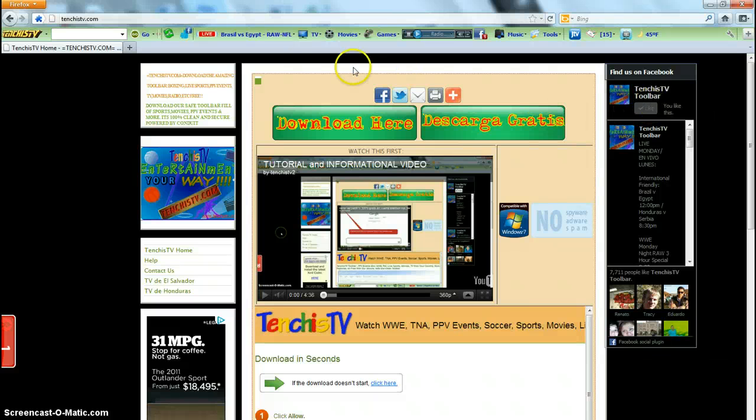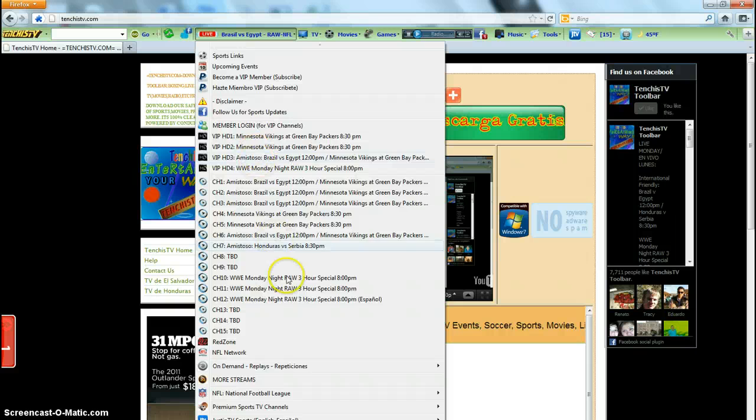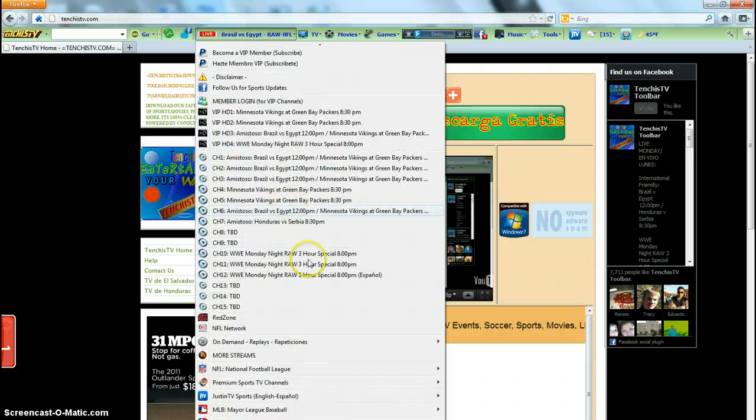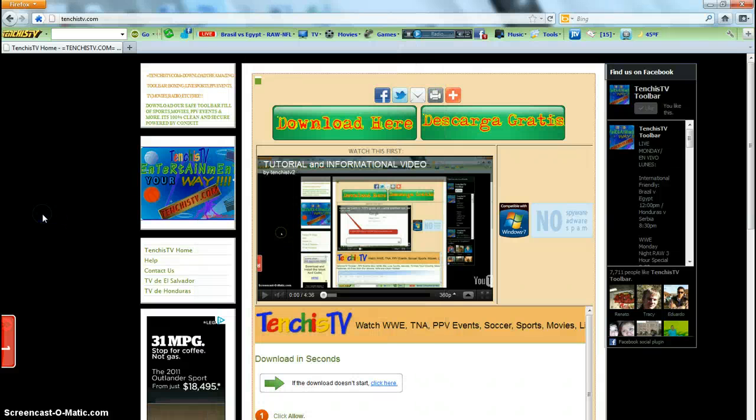Also, with the toolbar, you can see right here, all these little things get updated daily, so you don't have to worry about looking around the internet for what's going to be on today, what sports are going to be on, what teams play, because everything is right there for you. You don't have to go around looking for it. It's an online multimedia collection of cool things, basically.